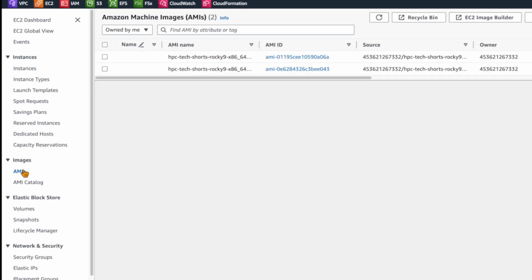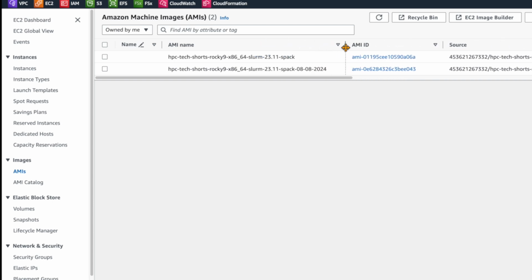Okay, so it's been about 30 minutes. I'm back in the console, and let's go check our AMIs and see if our AMI has been built. There's a couple in there, because there's one that I built the other day. So here's the one that I just built.